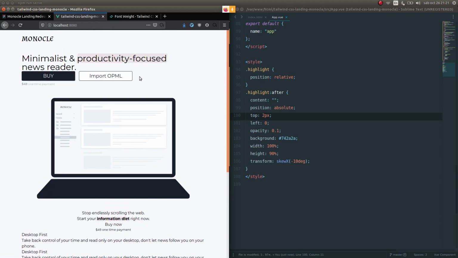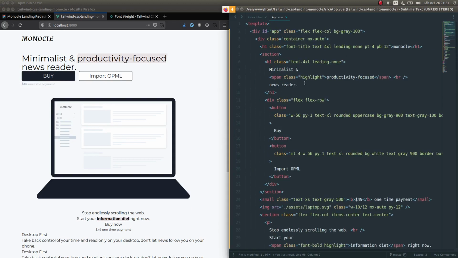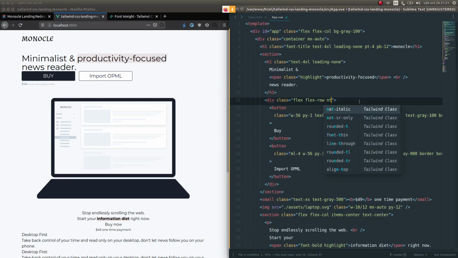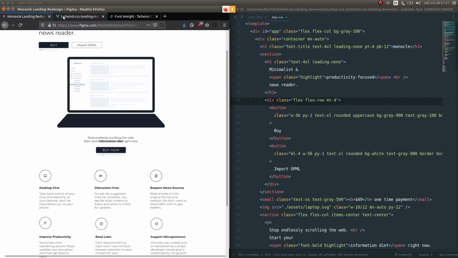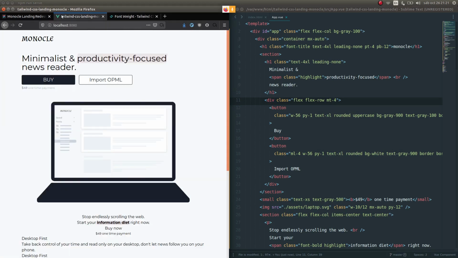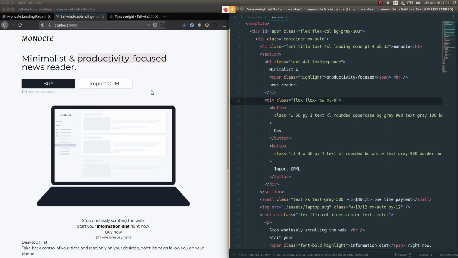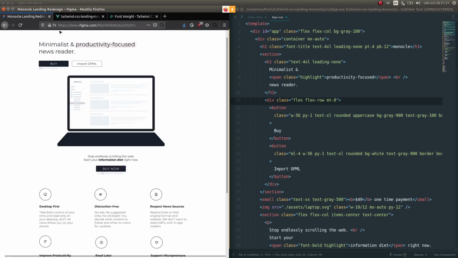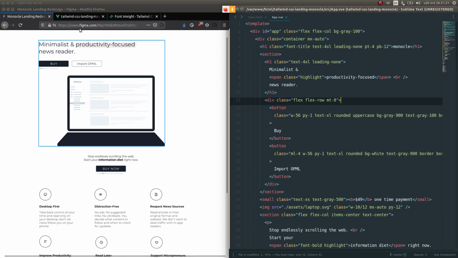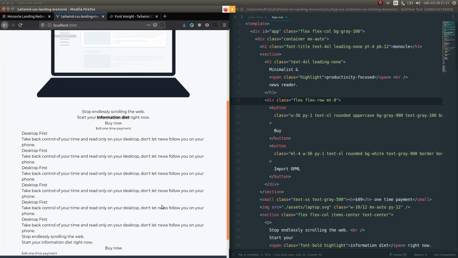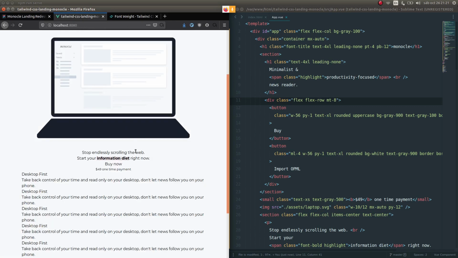Okay, now oh wait, these buttons are too close together. Let's just pull that down. Just say margin top 4. That's pretty good. Now maybe the design has a little bit more spacing. Let's just go with margin top 8. We don't have to build it exactly like the design, but as close as we can. Then we'll just adapt all the final details when we're done. Okay, now this is okay.